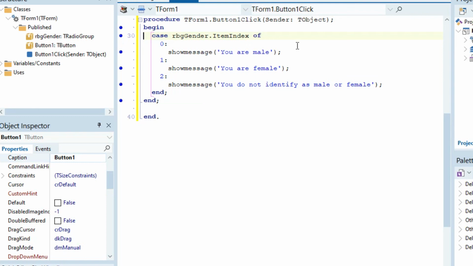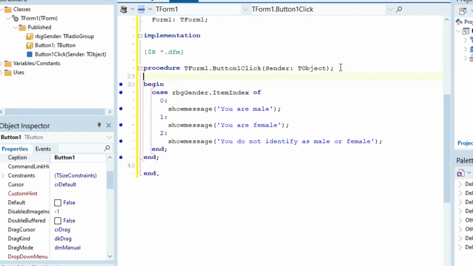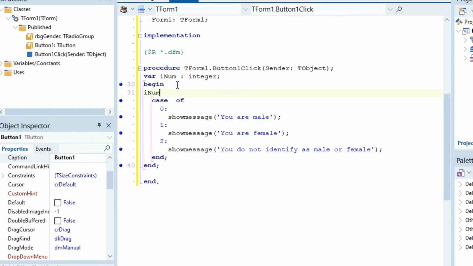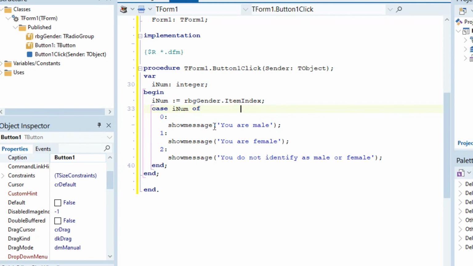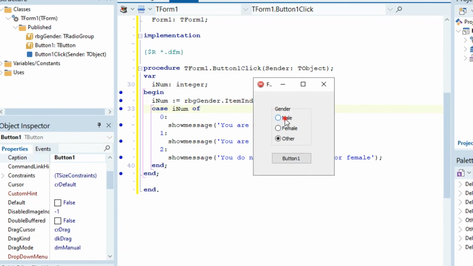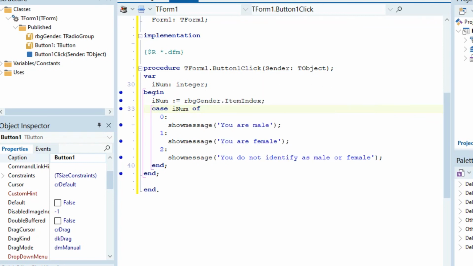Of course, if you want to, you can go variable iNum and just put it into an integer. And you just go cut this. iNum becomes, and you just paste that in there. And go iNum. Easy as that. And it would still work. And that is all. That's how the basic radio button works.